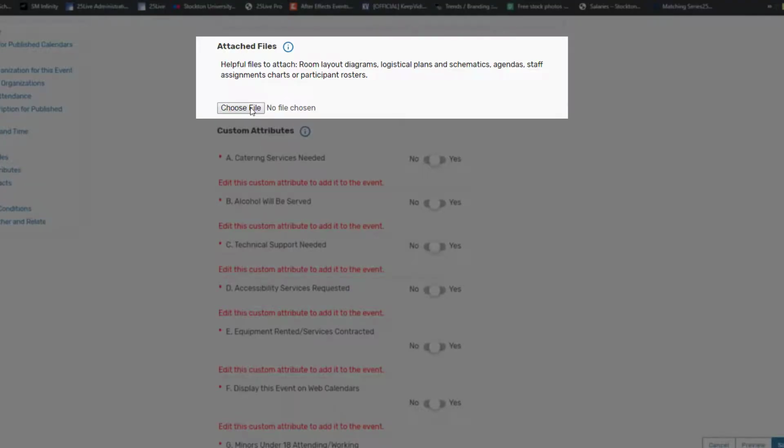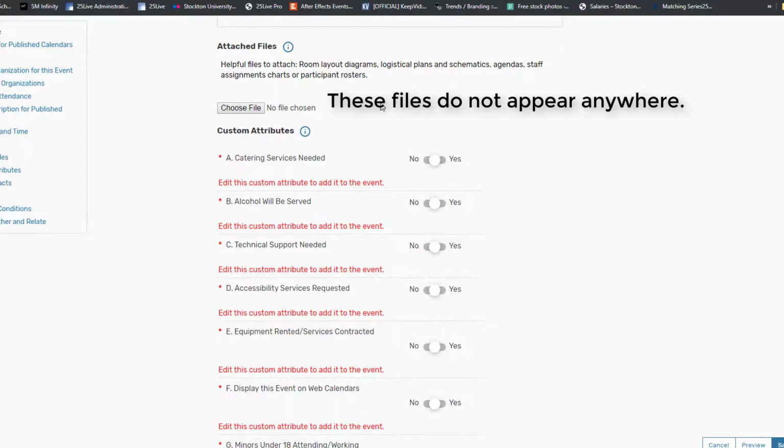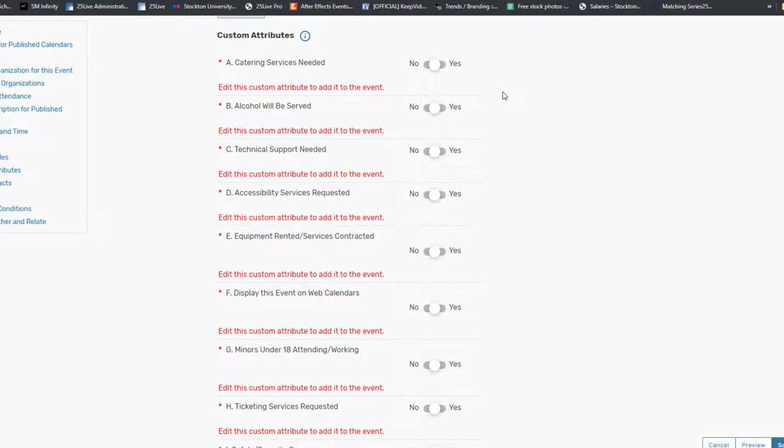The following step is where you can attach a sample drawing, schematic, or diagram, an agenda or schedule of your event, a seating chart, rosters, etc. Keep in mind that these attached files do not appear anywhere other than this reservation and are not seen on the web calendar. This next step is very vital.